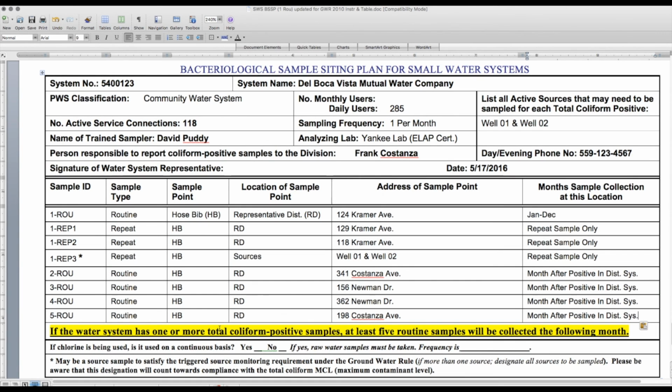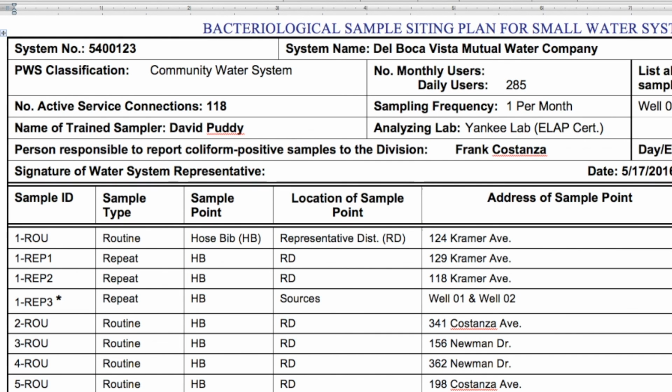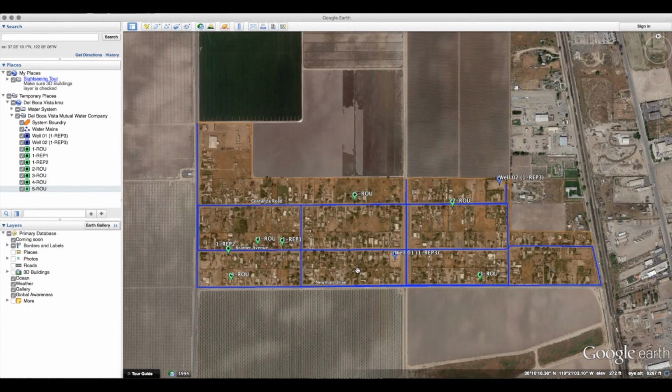Finally, to complete the form, we need to identify if continuous chlorination is being provided. If yes, the system is required to sample its raw water sources monthly. Now that we have completed the form, we need to print it and sign it in the signature box located in the middle of the form. Once we have signed it, we can scan it and email it to the district office.